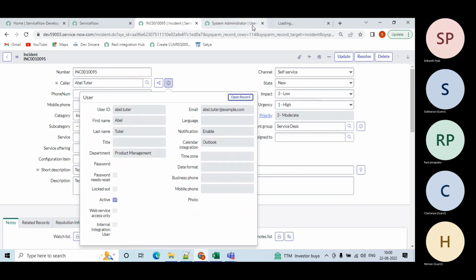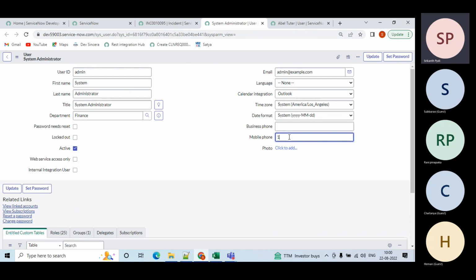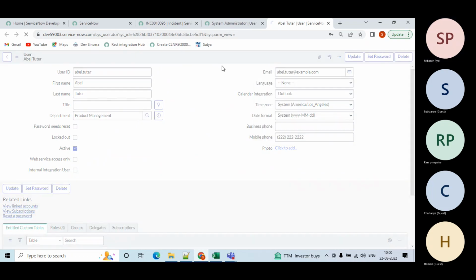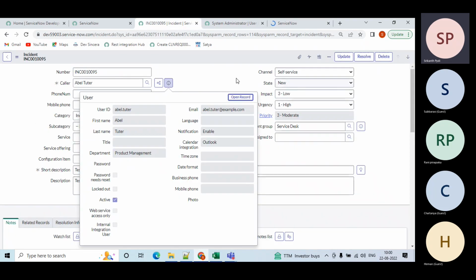Open the window, add a mobile number to this particular user, 1211111. Save it. For Abel Tutor, add 22222 just to differentiate. Save it. Now go back to your incident screen.